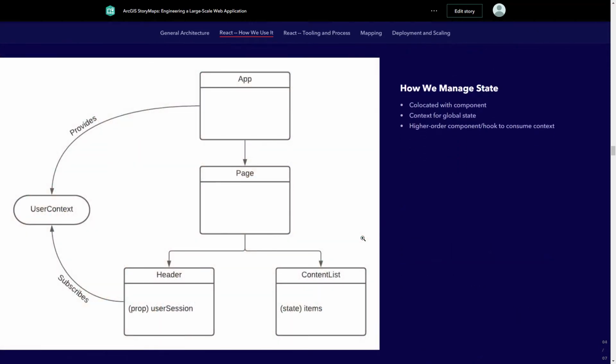Now, those of you who are React devs are probably wondering how we manage state, as there are many ways to manage state with a React application. In general, we co-locate the state with the component where it's used. And if there is global state that's needed in many different components, we use React context.